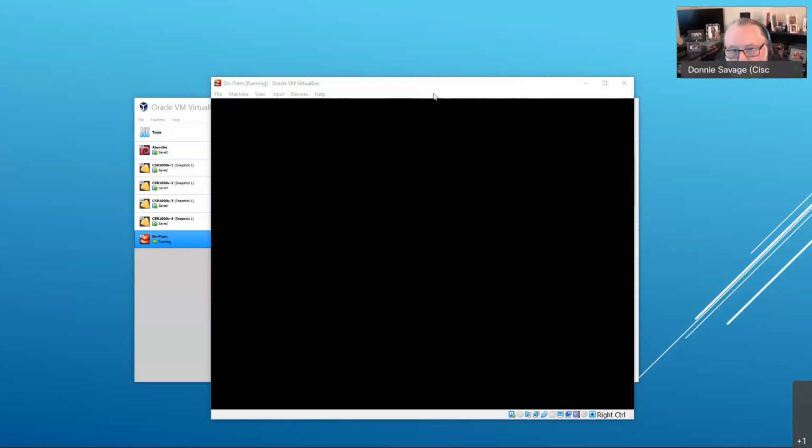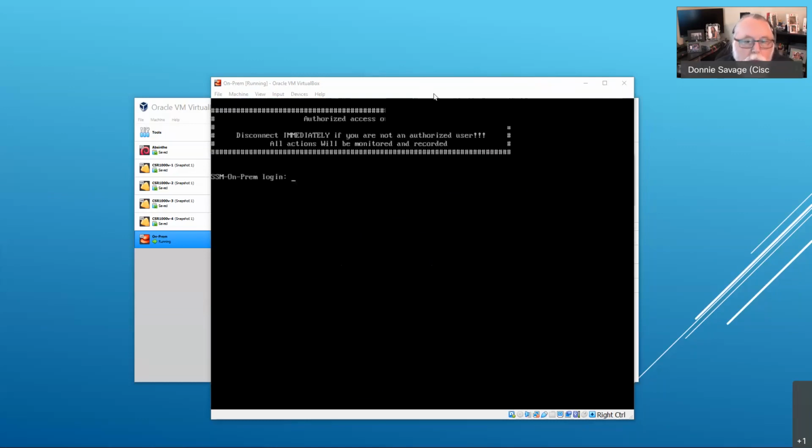It then automatically rebooted, and we're watching that boot process. The next screen that we should see in this here is the shell login. So at this point, our server is fully installed and ready for us to register it with Cisco.